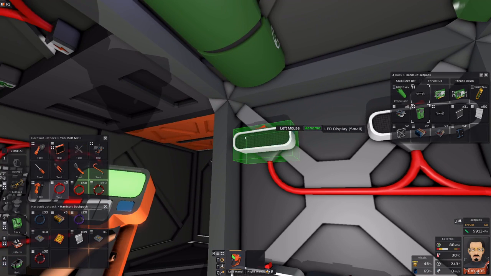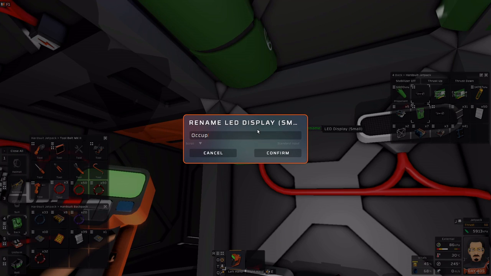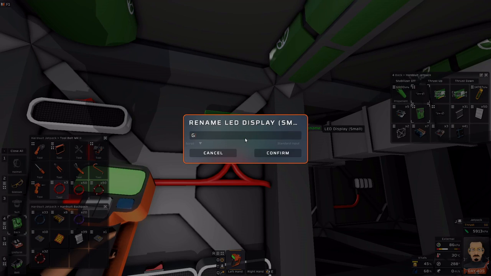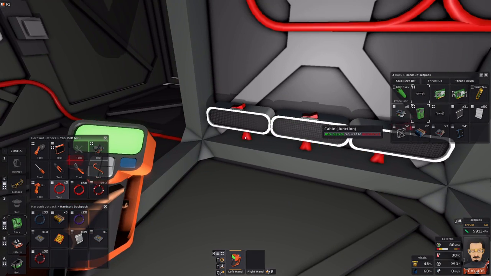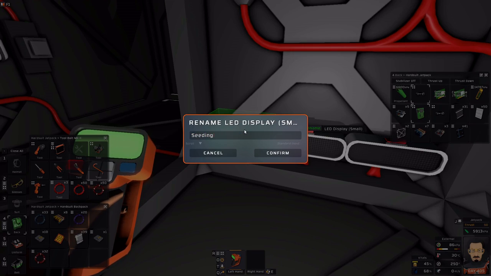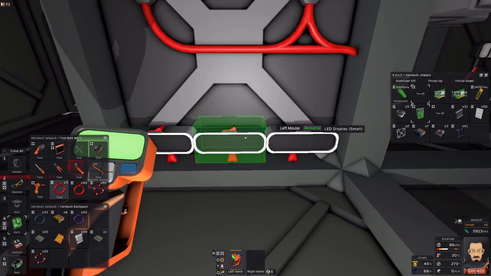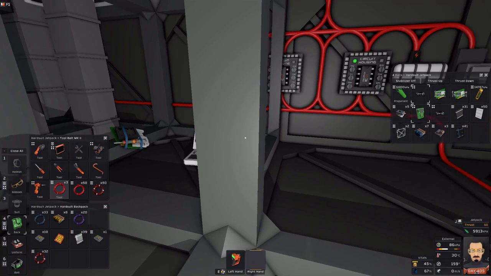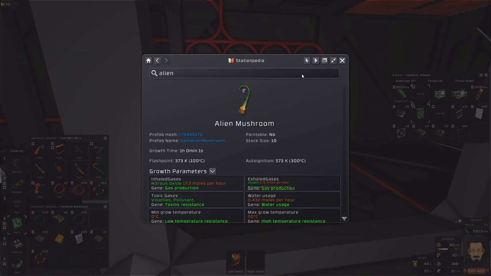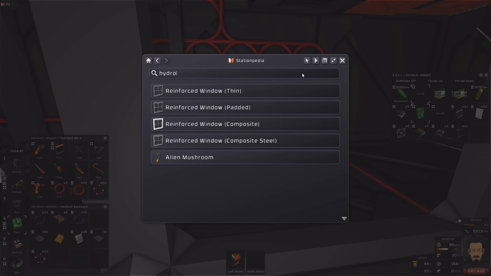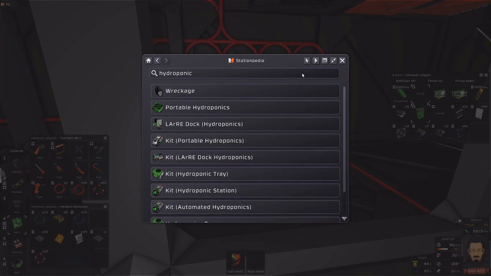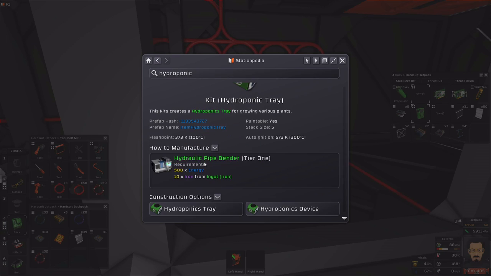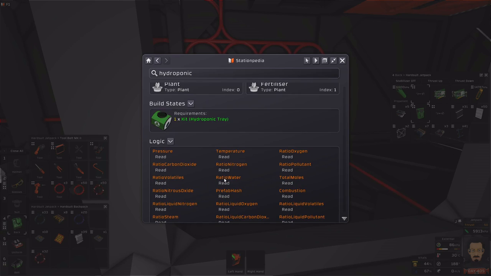So we're gonna call you occupied, growth, seeding, health. There's another parameter. Hydroponics device. So.